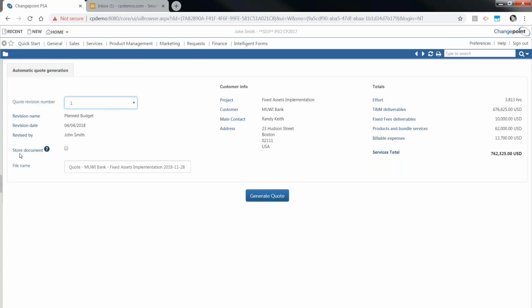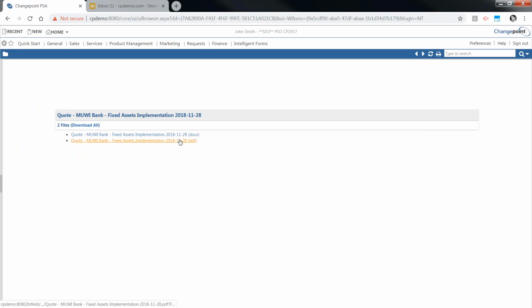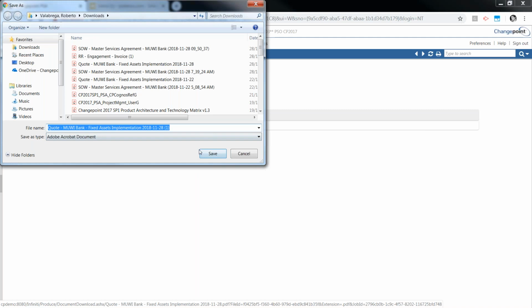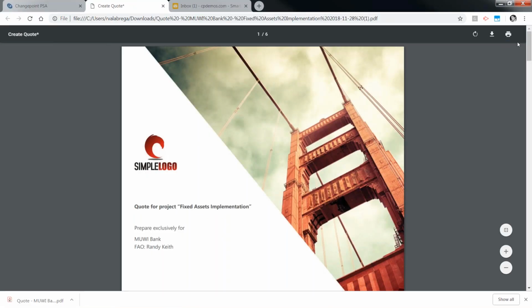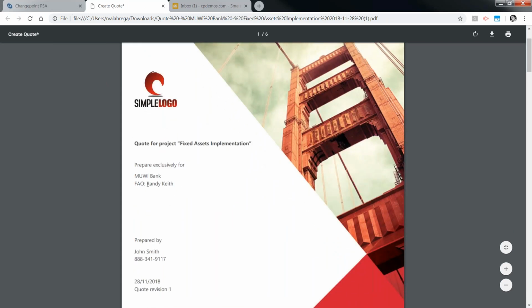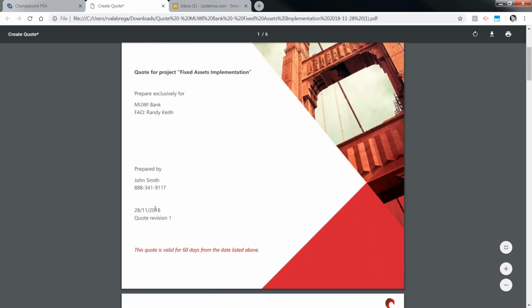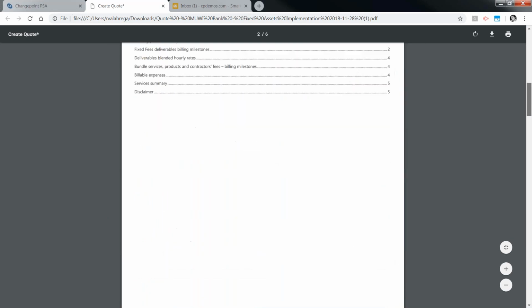Okay, so I have an option here to store the output document in the project, but in this case, I'm not going to. So I'm just going to select the revision and generate the quote. Again, two different outputs for this example. And here I have, again, a document that is based on a template, retrieving information from the database. So there is the customer, the main contact for the customer, prepared by is the logged user, the date, the revision number that we're using.